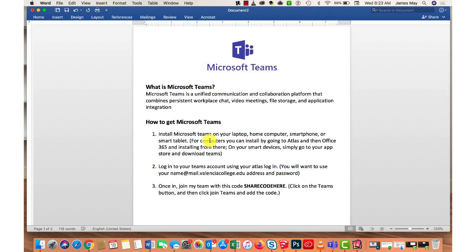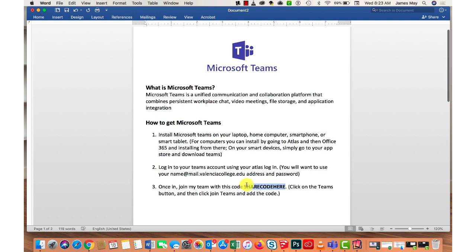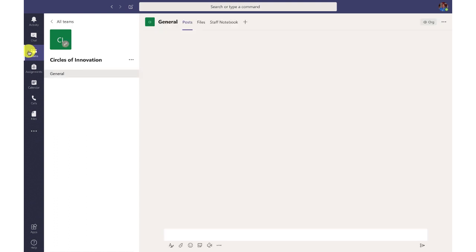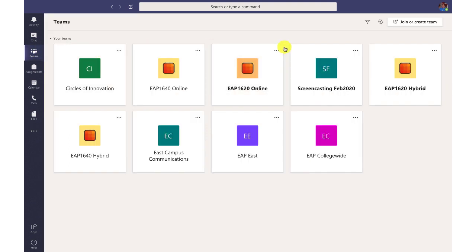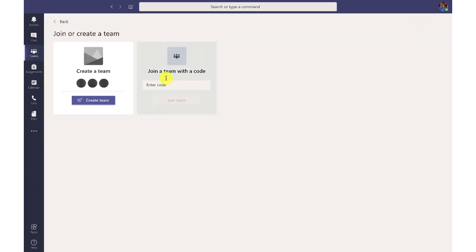Once they've installed Teams, they'll just log into their account. Now, they're going to need to use their mail.valencia email address and password to log into that account. But once they log in, you share your code with them, and they will put in their code. Now, how do they do that? Well, when they click on the Teams button, one of the choices they're going to have is to join or create a team, and one of the options is to enter the code.